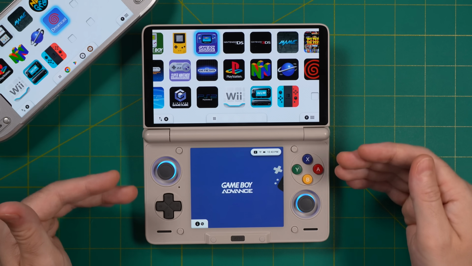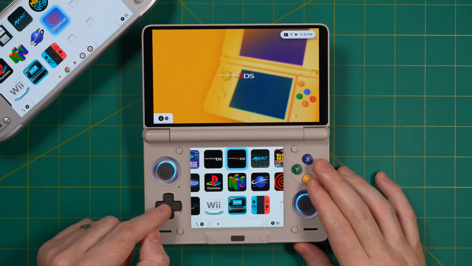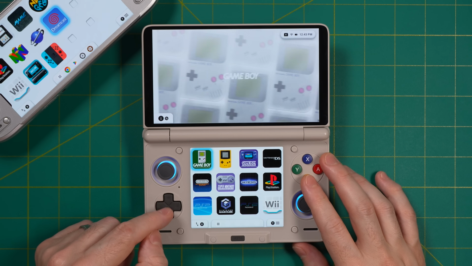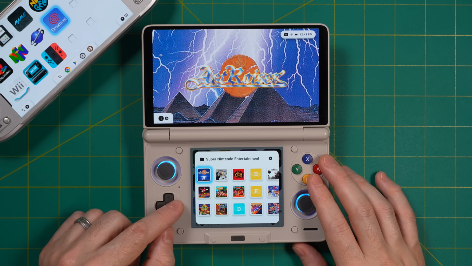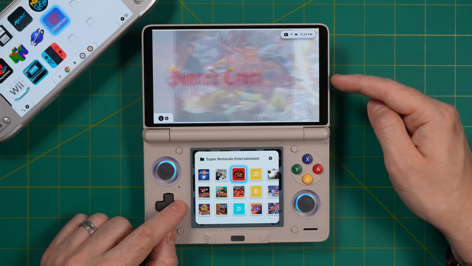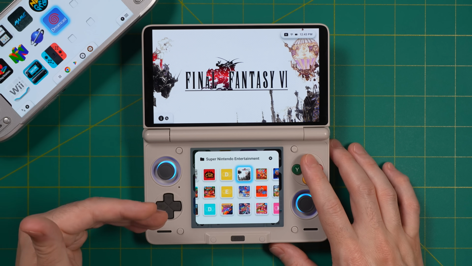Now, another cool thing you can do with the dual screen device is that you can flip them by pressing this button. And so you can navigate on the bottom and then see everything up top. At first I thought this was going to be a little bit weird because it gives me less room to actually go through my games. But it's actually pretty neat to be able to see them up top as you navigate through. And when you launch it, you can also choose which screen it's going to launch on.